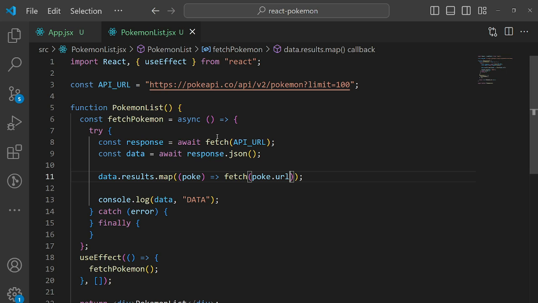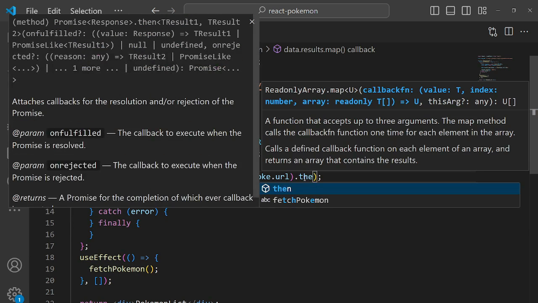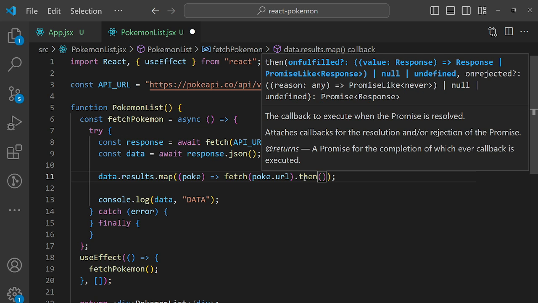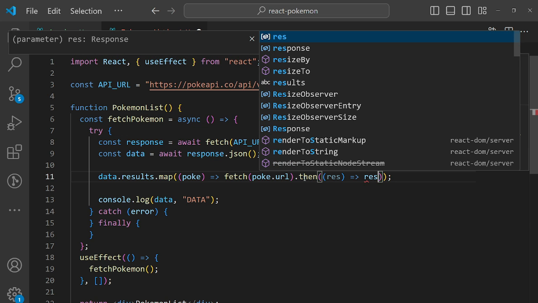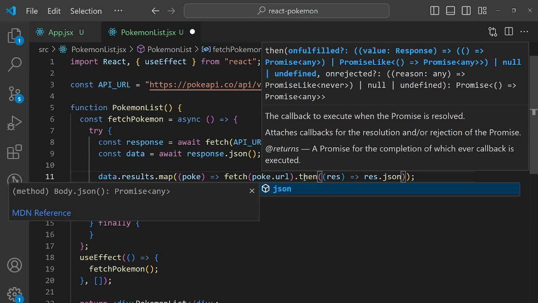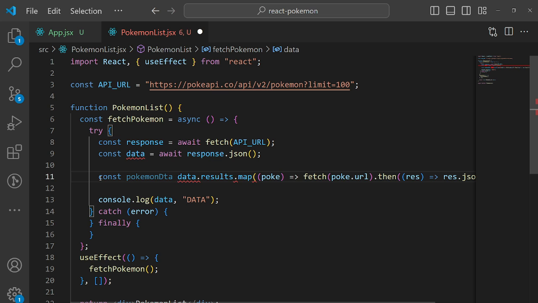For that I have to write pokey.url. So this is a promise, so I have to write .then, and inside this then we have to write response and response.json. We need to convert it here. We will get the Pokemon data here. So what do I have to write? I have to write pokemonData. So whatever data is coming from this response, it will be stored inside this Pokemon data.